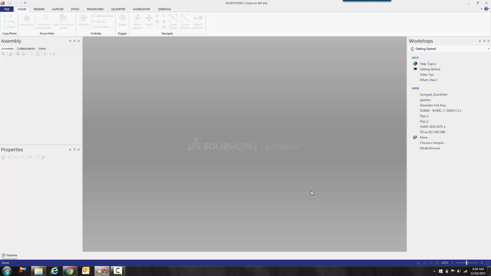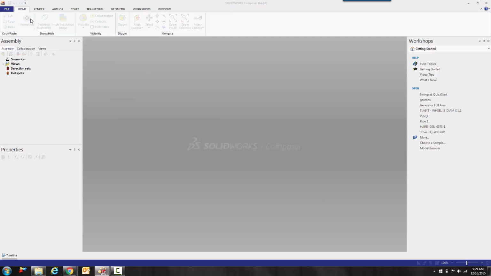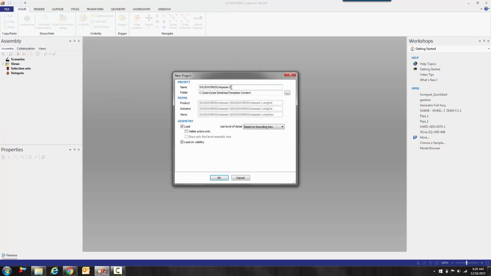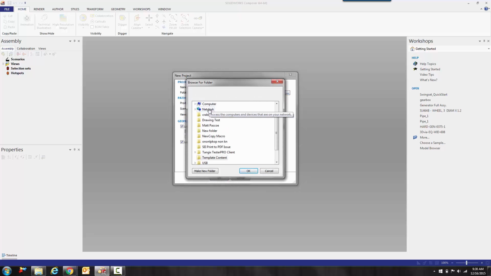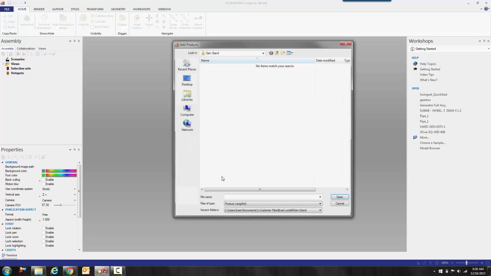Name is Dane Potter with GoEngineer, and today we are going to be going over how to create a template in Composer. The first thing we need to do is create the template cell. So we're going to say new project. It's asking us where and what folder we're going to be naming and saving our project. Tell it what folder we want to go to. How we want to load our geometry and say okay.